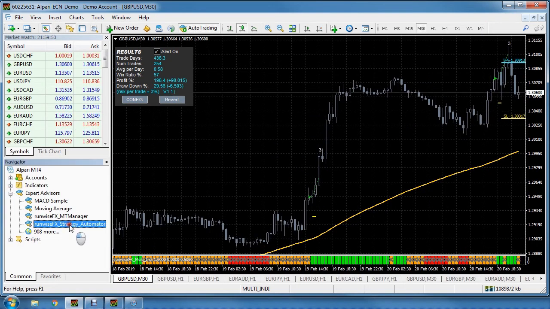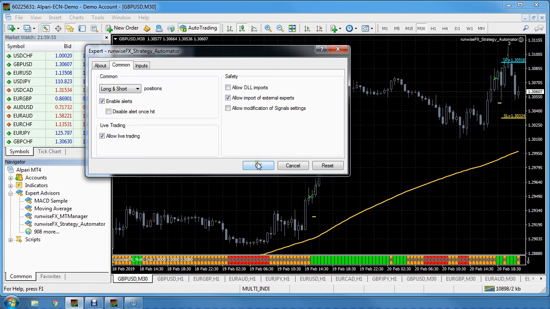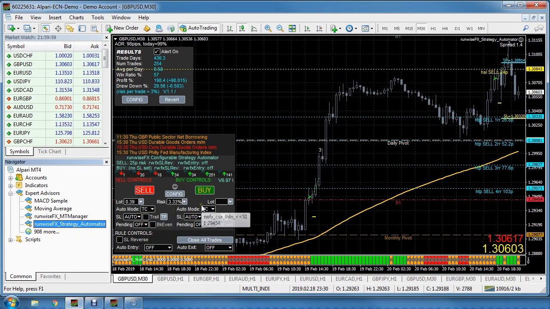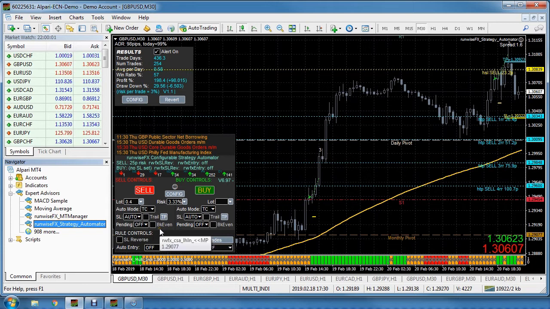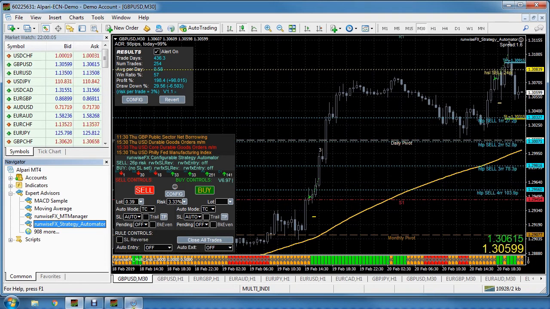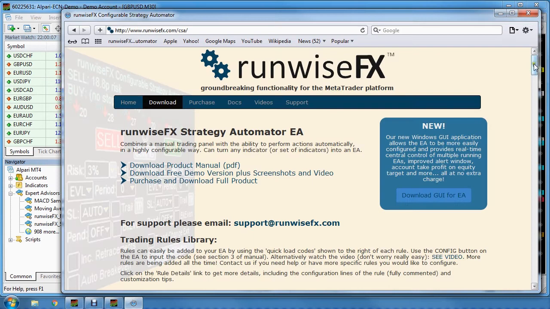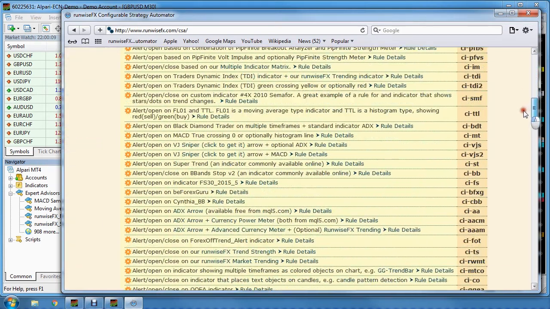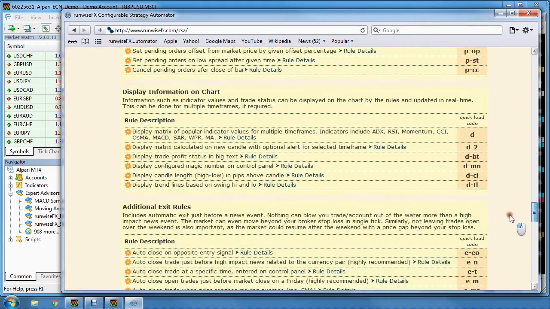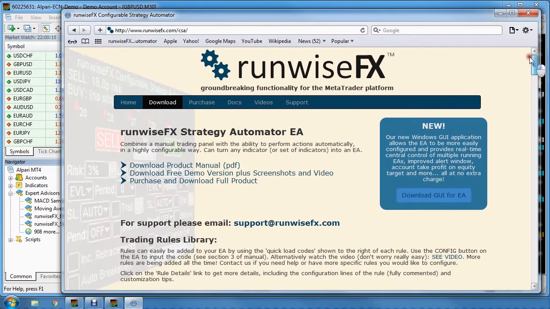So what we've got, let's just add it to the chart. Okay, so what it is, it's a trading panel, so you could use it for manual trading, but it can be configured to do things automatically. And we've got like a library of rules available, so all manner of indicators, standard indicators, extra filters, exit rules, a whole library of stuff you can configure it to do.